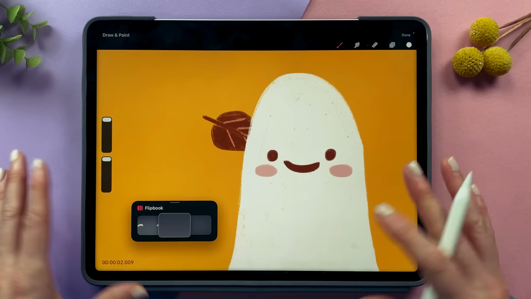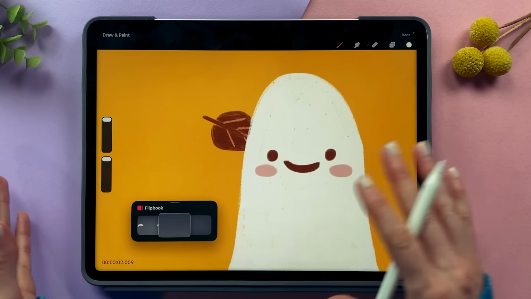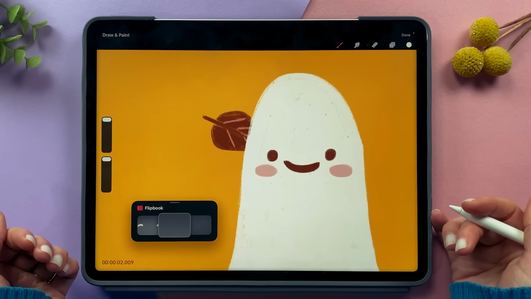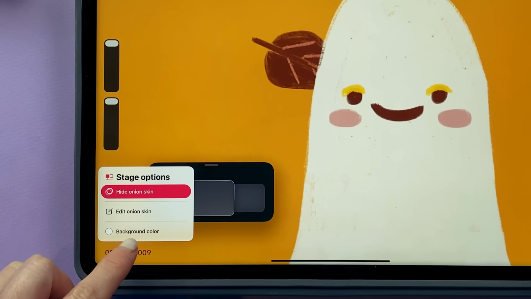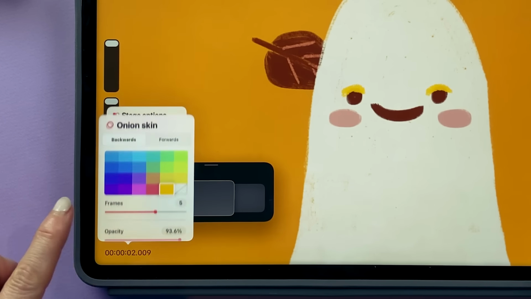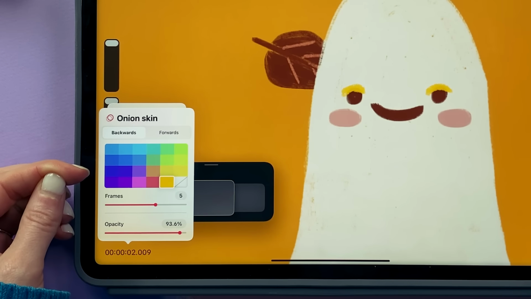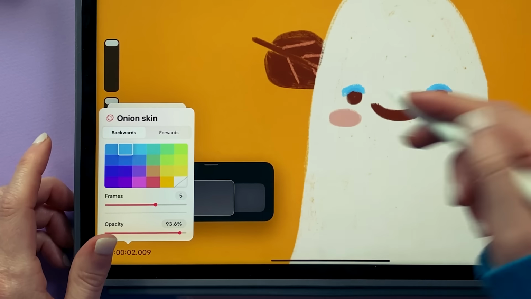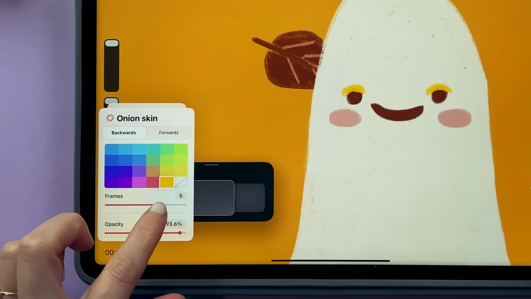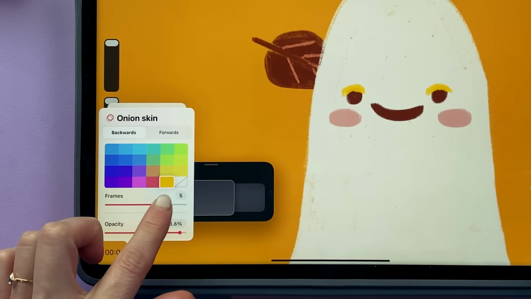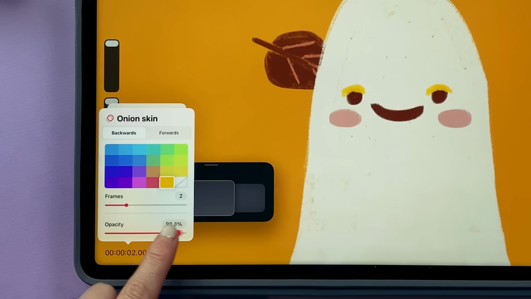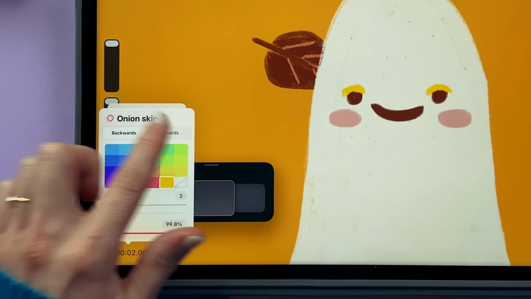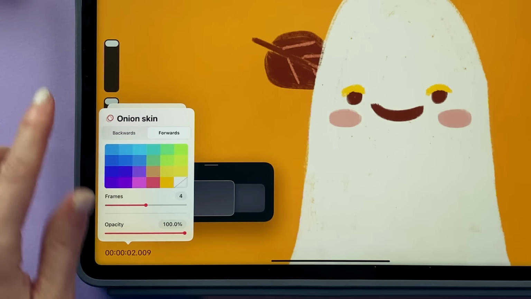Onion skins are a semi-transparent preview of the frames that came before so that you can tell where to draw the next bit. So if I tap on the time code right here, I can tap to turn on onion skins. And if I tap edit onion skin, I can actually customize the settings of my onion skin. Maybe I want this to be blue instead of yellow, so it's a little bit easier to see. I can change how many frames back it's going to preview for me, and I can also play with the opacity. You can do the same thing with your forwards.